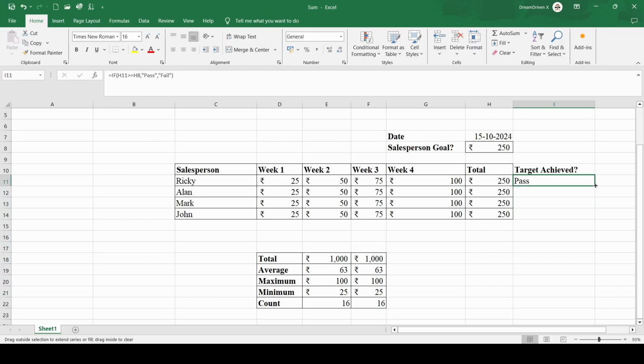Before that, manually let us see what the output will be. Obviously the output should be pass for all the salespersons, because if the first person has 250, all others have 250 only. So as per our understanding, the answer has to be pass for all the other salespersons. So let us just click and drag here.